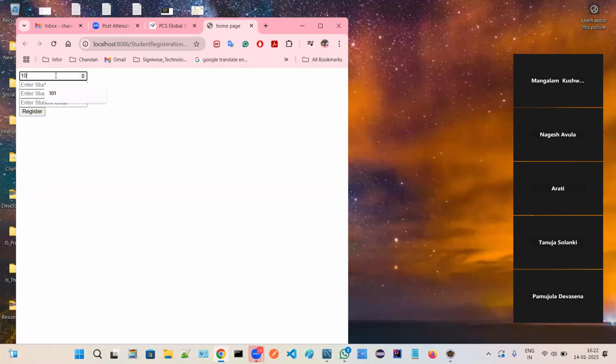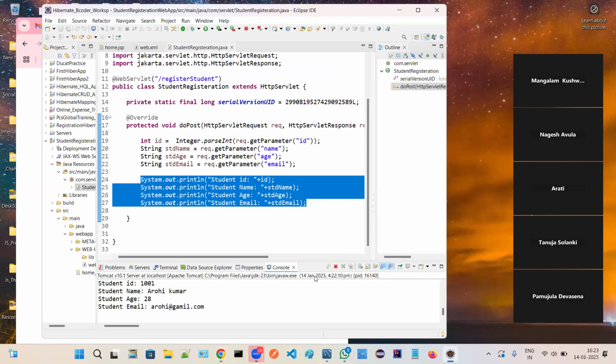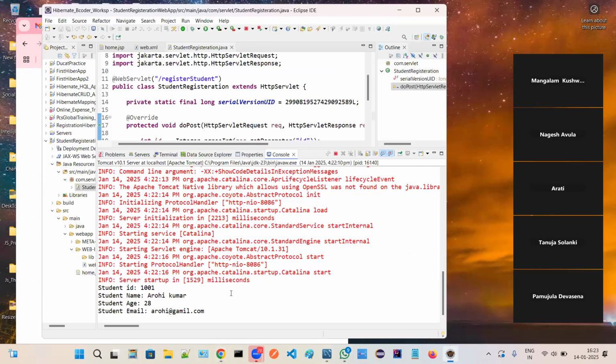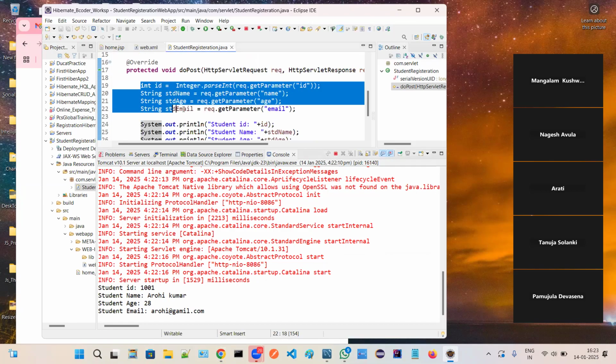So give this input 1001, a student name, Arohi Kumar. Age let me give 28, and then a student email arohi@gmail.com. Now I'm clicking on this register button. Done, right? Data just came over here and you see in the console the value we have given from the front end. We are able to catch it in our backend or not? Yes, we are able to catch it. I have caught that value in the variable.